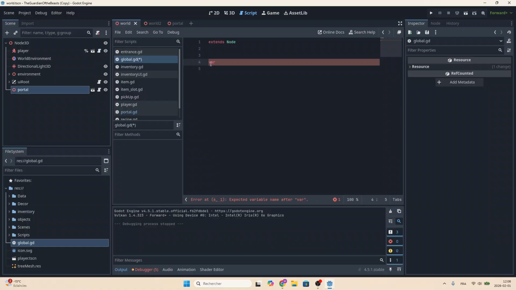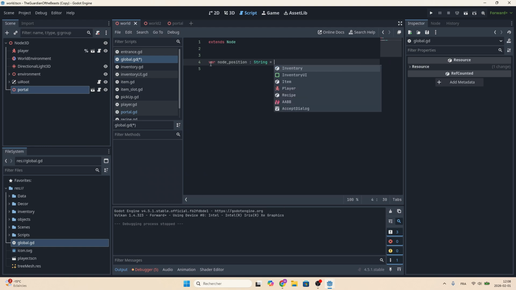So one will be the node position variable, and it will be a string. For now, let's put it empty, and we'll have the rotation variable. It will be an integer. Let's put it to -90 for now. We will change these values via our scripts. So whatever we put there, it doesn't really matter. I could also put 0.